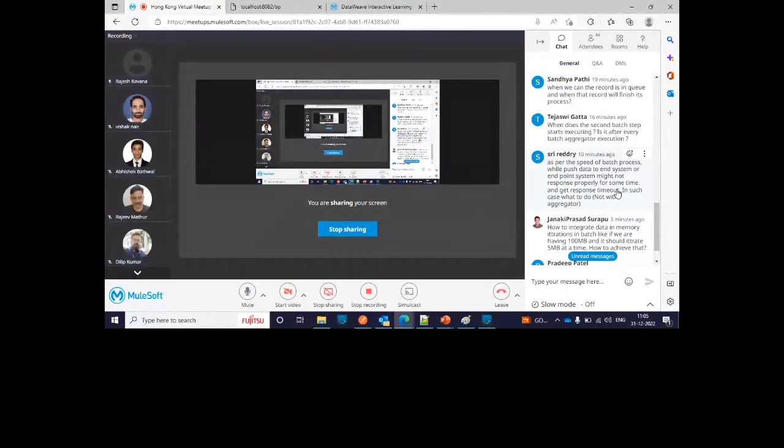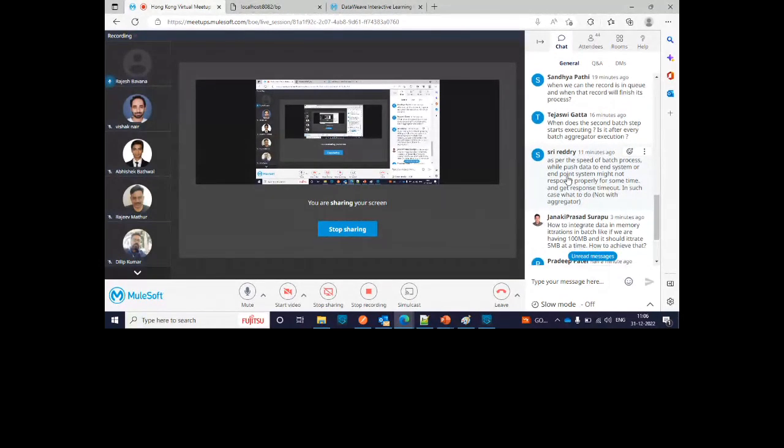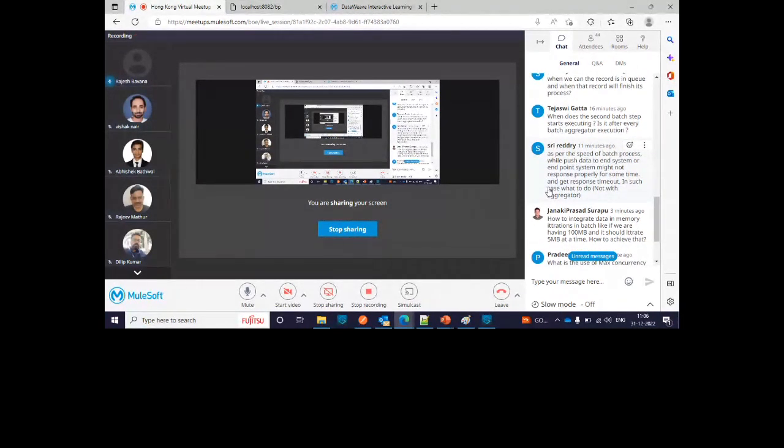The batch process pushes data to the end system, or the endpoint system might not respond properly for some time and gets a response timeout. In such cases, we use failed records. So I would be explaining, Sri Reddy, how exactly the failed records work, based upon which we will check what the failed records are. Is it because of the response timeout or something? We go ahead and give certain criteria. Correct me if I'm wrong. In this case, I haven't looked into this particular type of error, Abhishek.